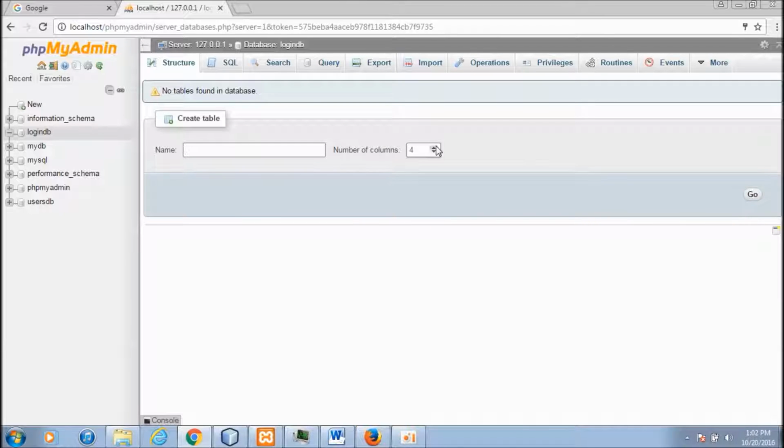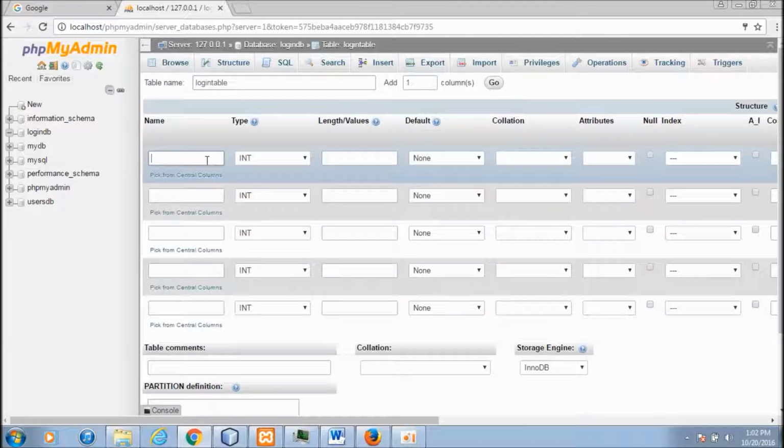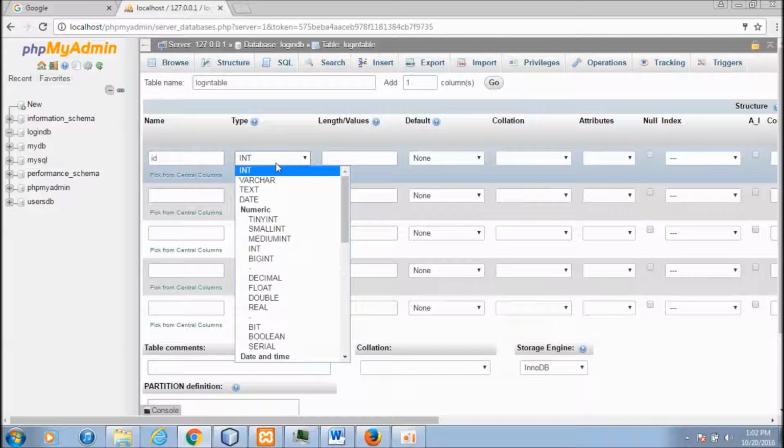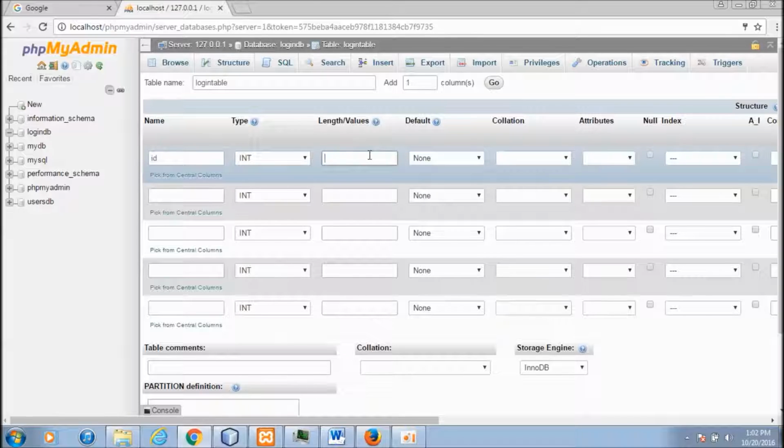So we're going to have five fields, and the name of the table we'll call login table. And here we'll just add some attributes. We'll begin with ID. Here we'll have it as integer, and we'll just have 10 characters for the integer.